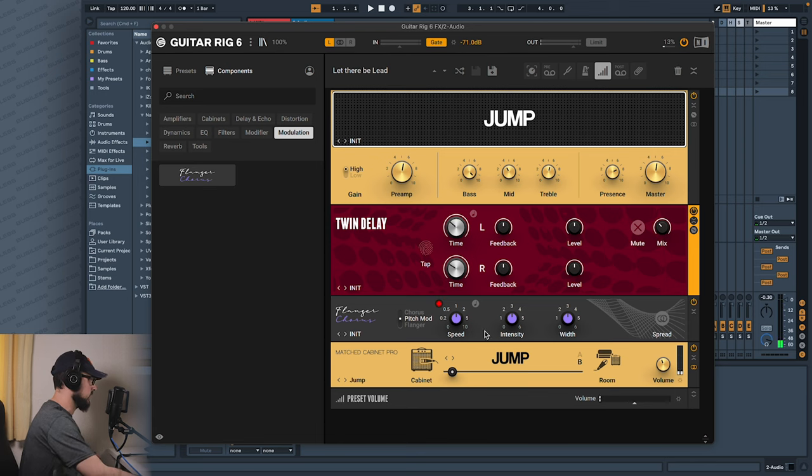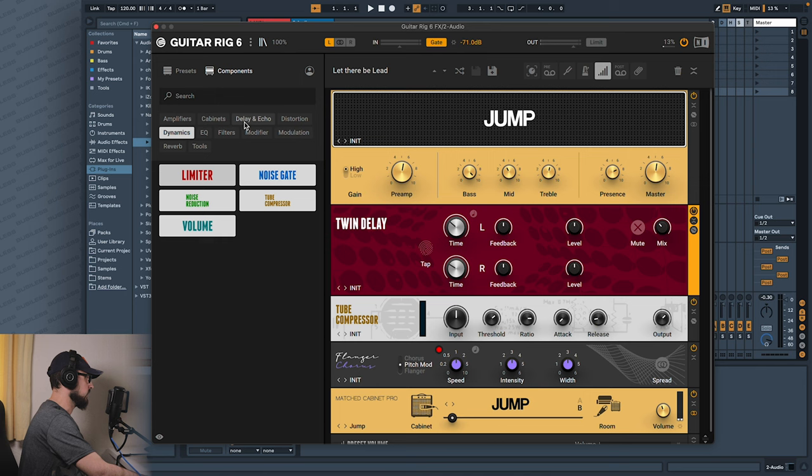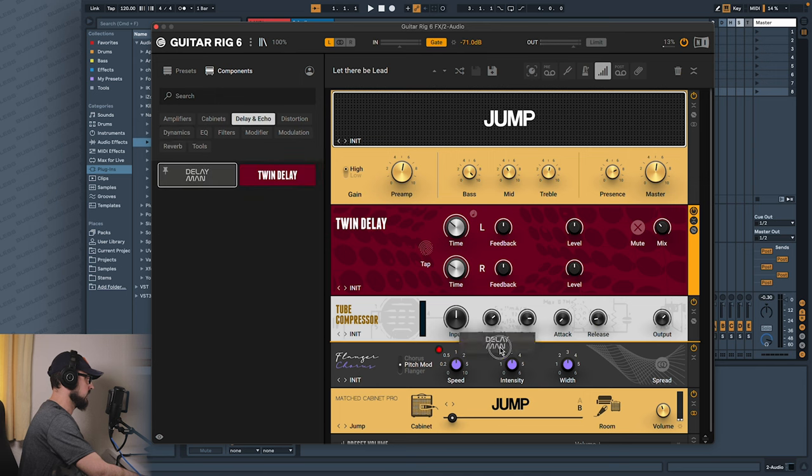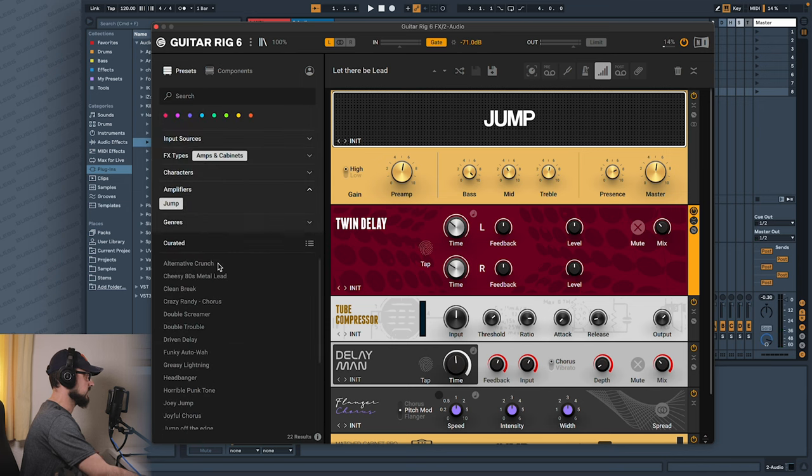That's getting loud anyway, but what else can we do? We can put dynamics, a tube compressor, and then we can also add a delay. Delay Man. That's too much delay basically, but anyway, works. That's how you create your presets and just play along with it. But I'm going to stick to the original pre-made presets.